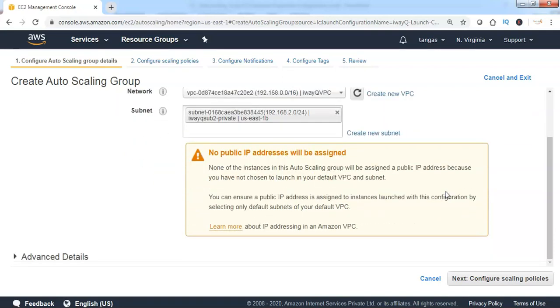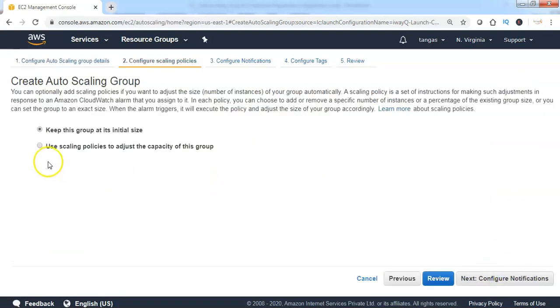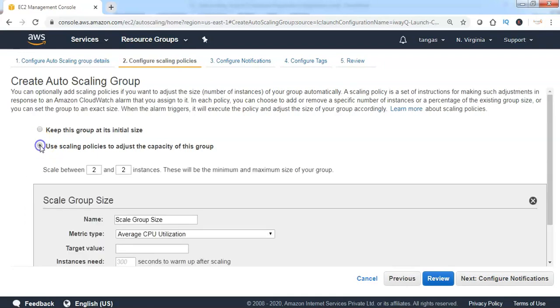Scroll down, click on Next. Let me create scaling policies. We can mention that the minimum number of instances will be 2 and the maximum number of instances can be 6. That means the AutoScaling Group will always ensure that the number of instances available in the group will be either minimum or maximum or between the minimum and maximum, based on the dynamic application load.